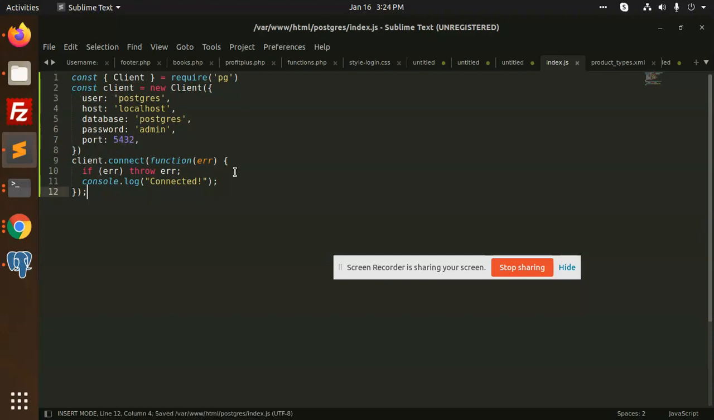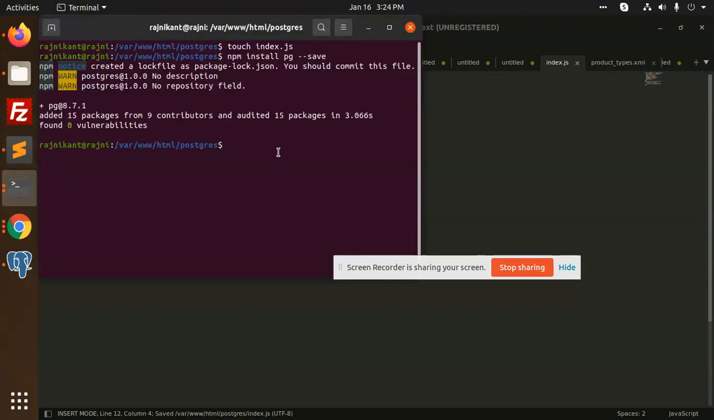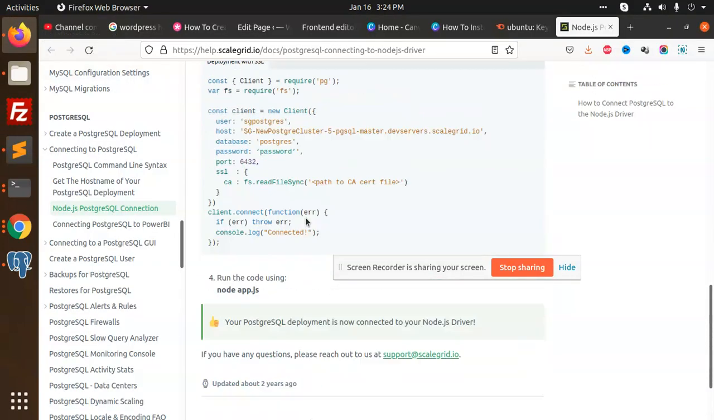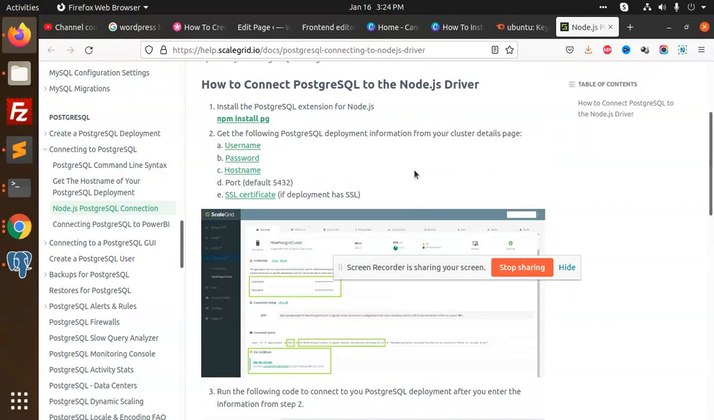So I'm going to run this file. Go to the terminal, node index.js. Connected. That means this is connected to the database right now. So simply, you can add this line and check whether pgAdmin is connected or not, right? These are the simple steps that we can do. So this is how to connect Postgres to Node.js, right?